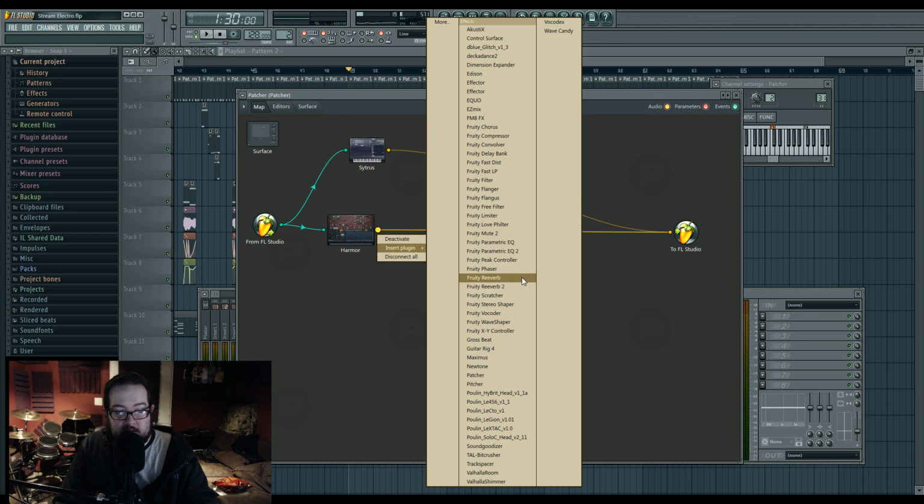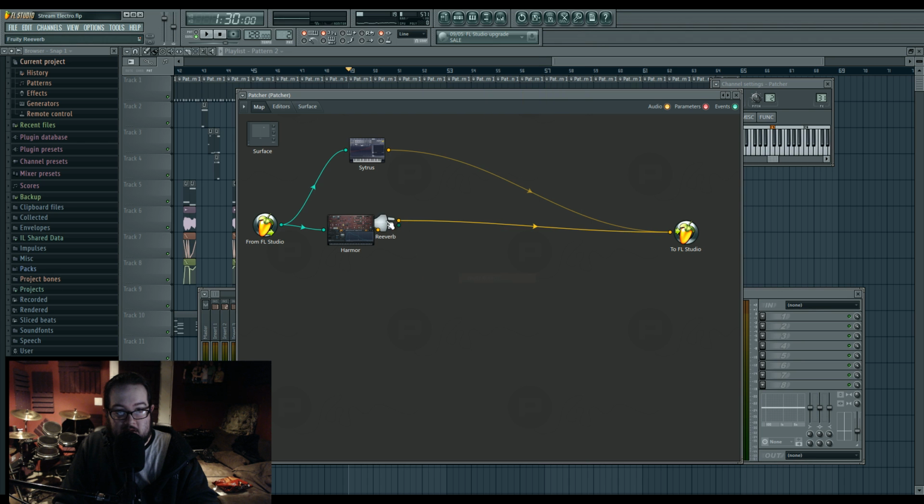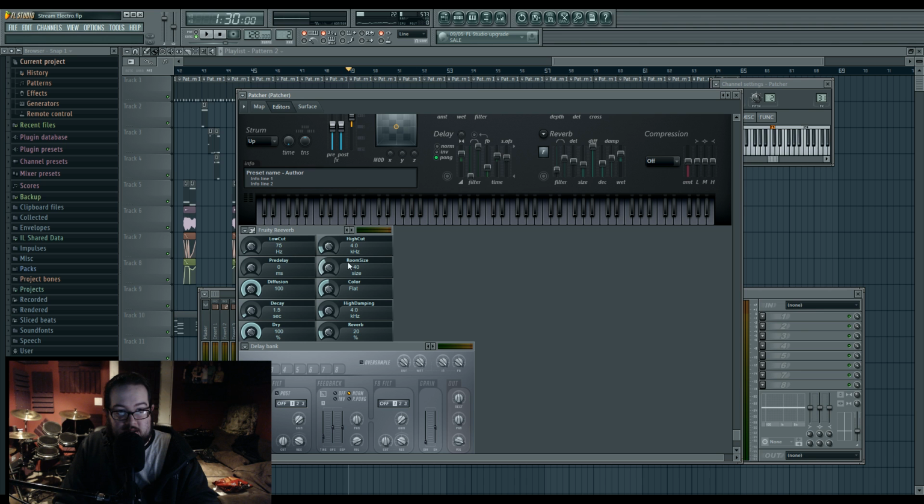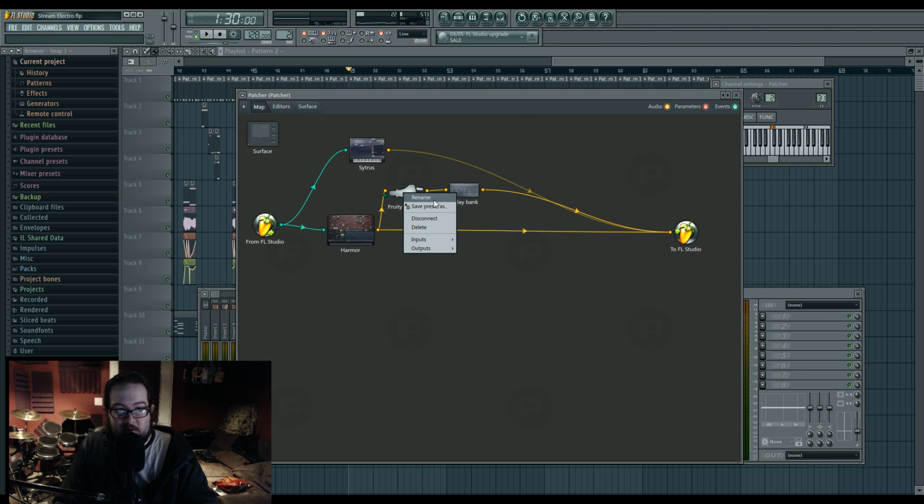Effects on this, like reverb, and then I'm going to put a delay just on the reverb, but I also want to make a dry out, so then the reverb is going to be only wet. This is the reverb. This is reverb 1. Why did I do that?